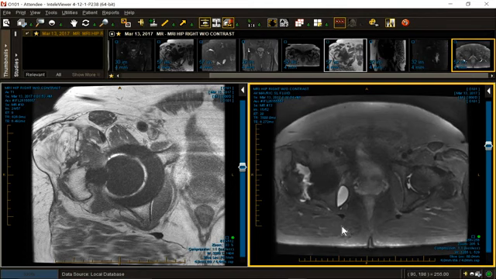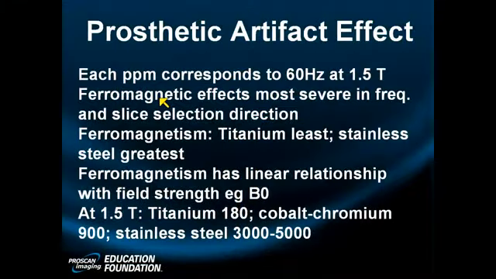So we have made a sacrifice. We've improved the distortion, but we've worsened our contrast resolution and our ability to see into the effusion. So it's a two-edged sword. Now, ferromagnetic effects are most severe in the frequency and slice selecting direction.